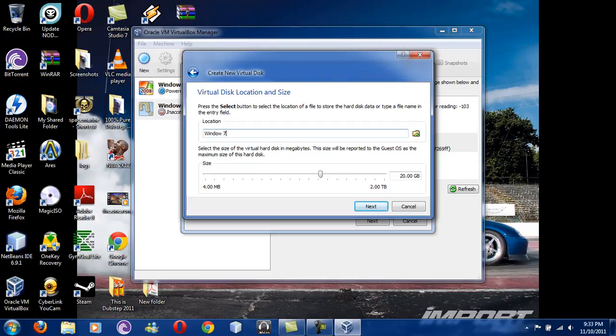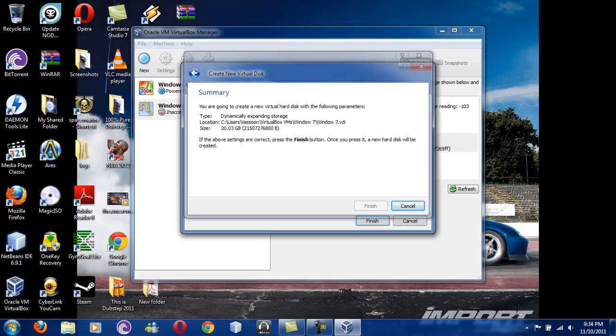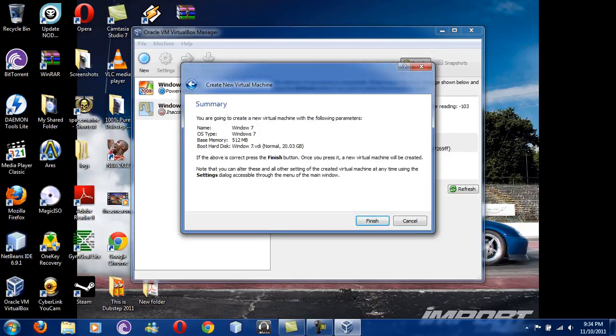This is the name of our file, Windows 7, and the location, and this is the size of our file. Our file is 20 gigs. This is recommended. If you want, as before, we can drag the icon to increase or decrease it. So we're going to leave it at 20. Click next, finish. This is a summary of all we have just done.